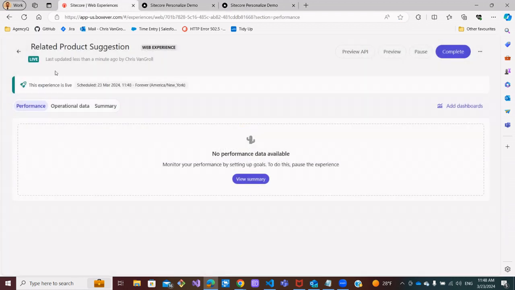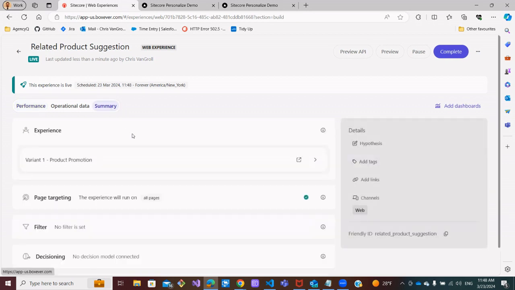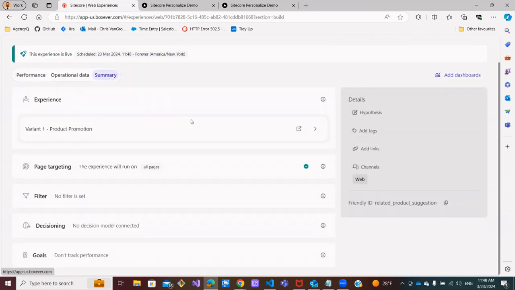Next time, we have the variant finished apart from the API. And next time we will be looking at page targeting.